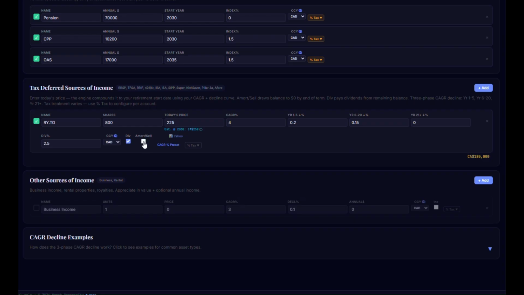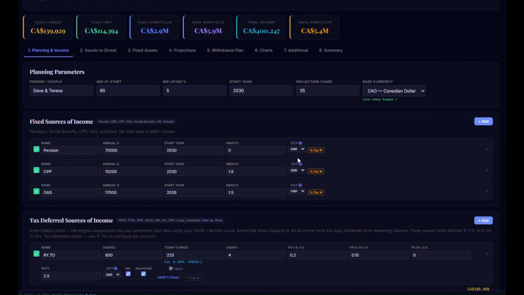Amort/sell, when checked, the planner automatically calculates how many shares to sell each year, so the account reaches 0 by the end of your projection.